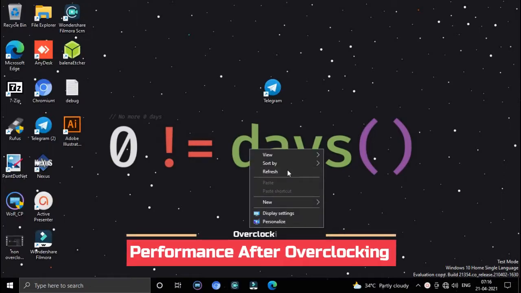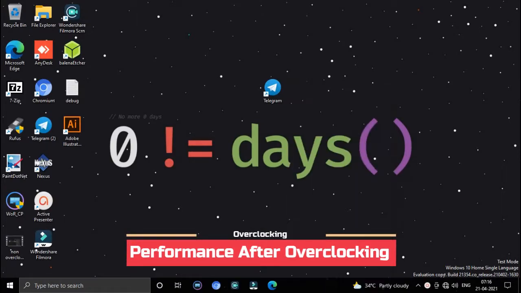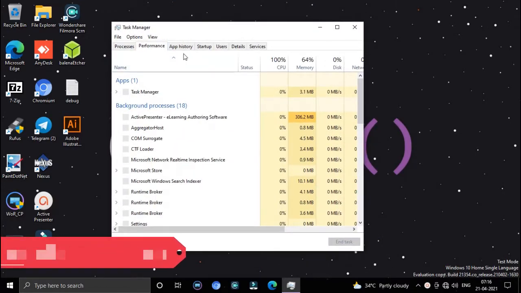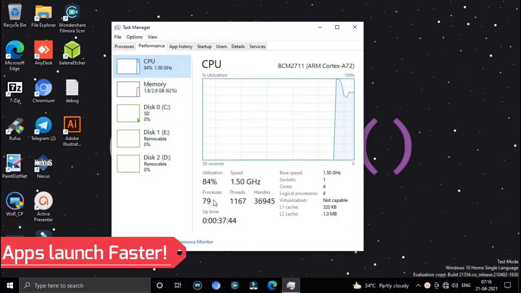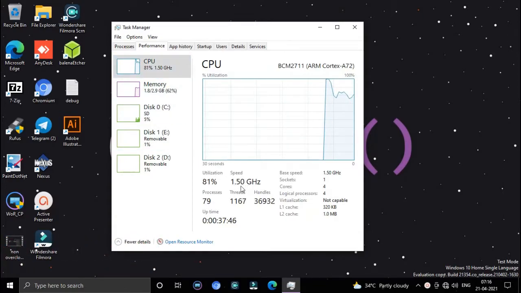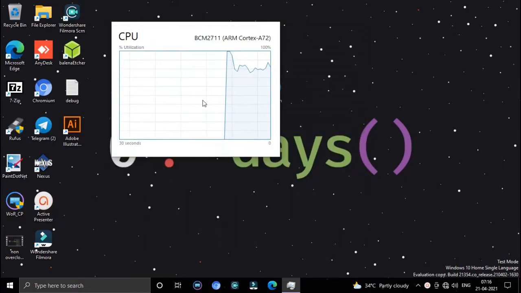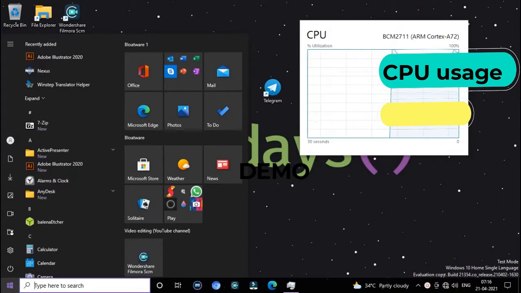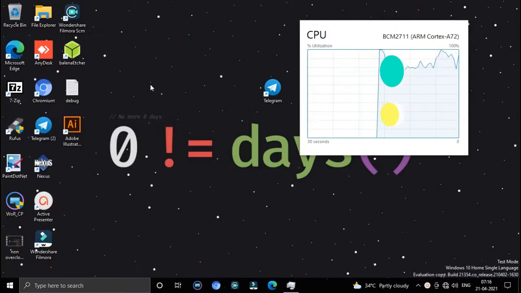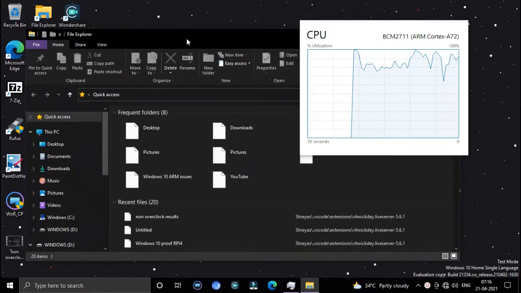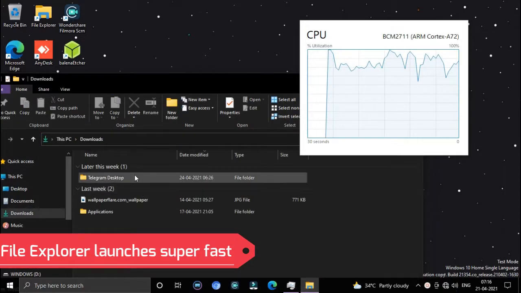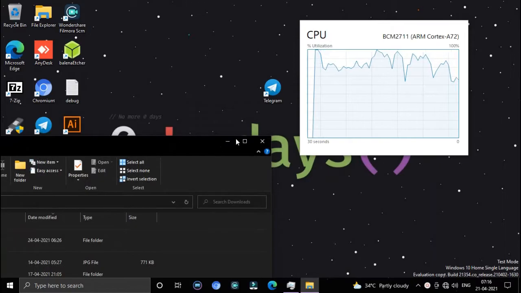Now you can see the performance after overclocking. There is a dramatic change between overclocking and without overclocking. You can see the apps loading faster than ever, like Task Manager. The file manager and the default apps you get on Windows 10 launch very fast.